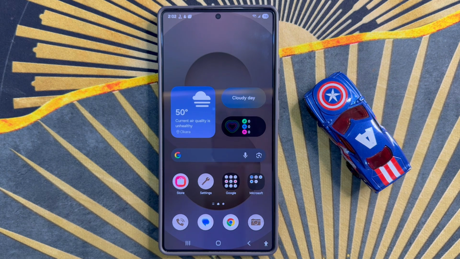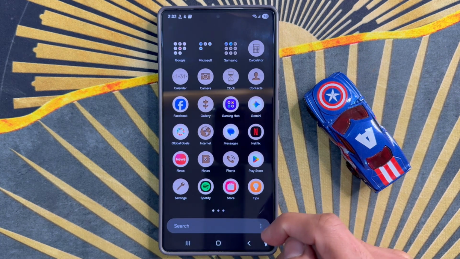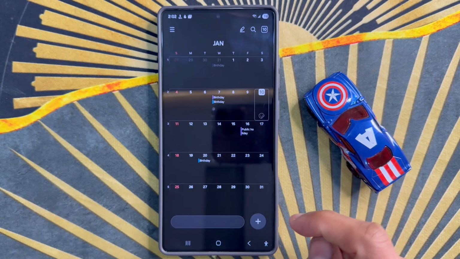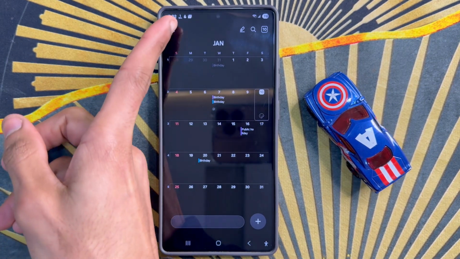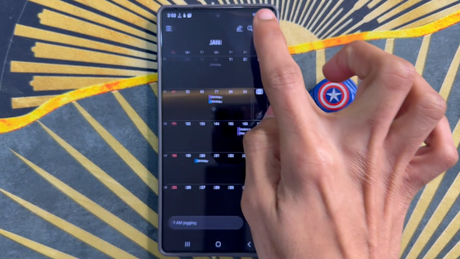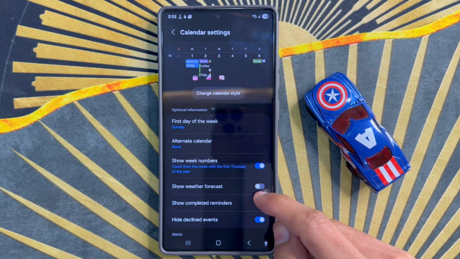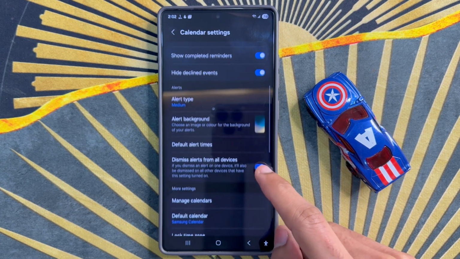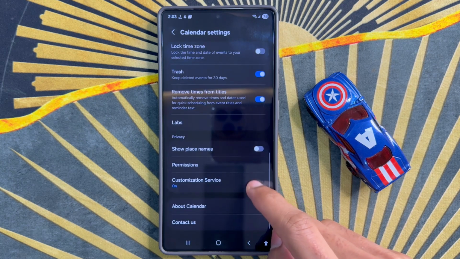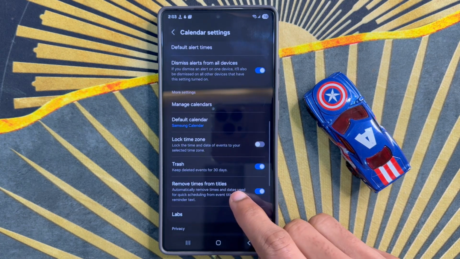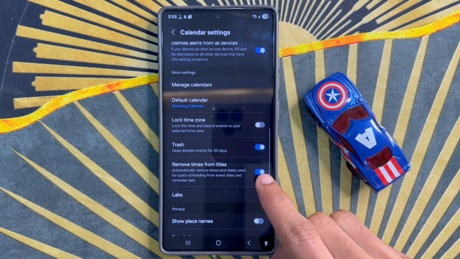Let's start the video. First of all, go to app library. Here, click on the calendar app. After clicking on the calendar app, click on the straight line icon and click on the settings icon. Now in calendar settings, scroll down, and you will see remove titles from alerts here.